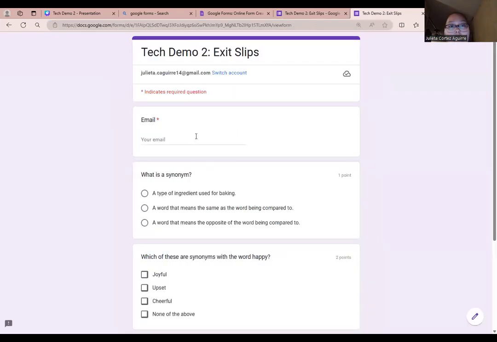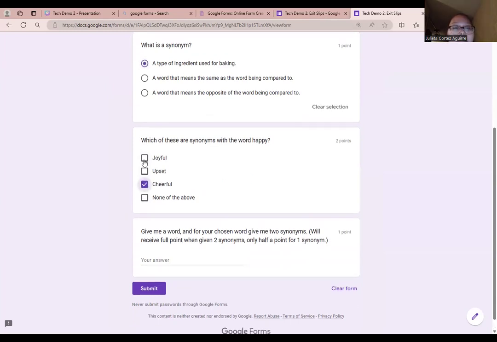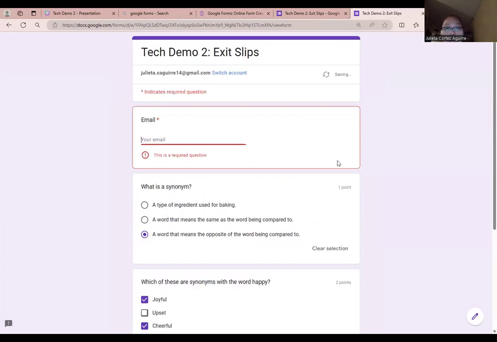And as you can see, your students will have to require the email just so you can tell who did it. And then they will answer the questions. As you can see, they can see the points worth of each question. I can answer these quickly just so you can see how it works. Your students can type out they don't know, and then they will submit it.